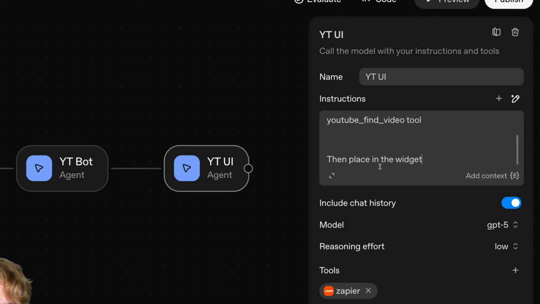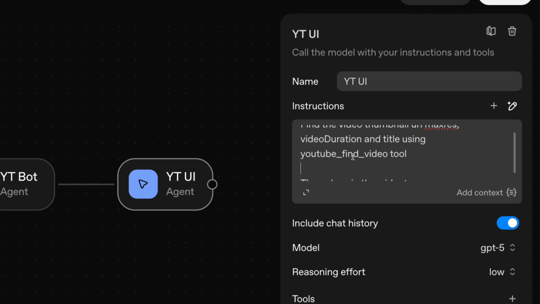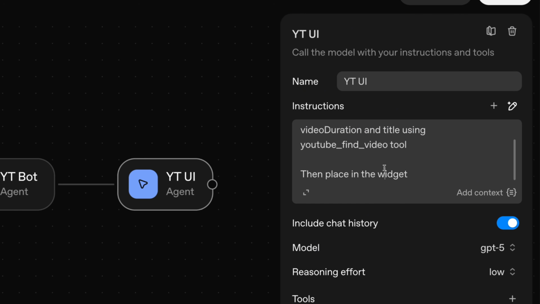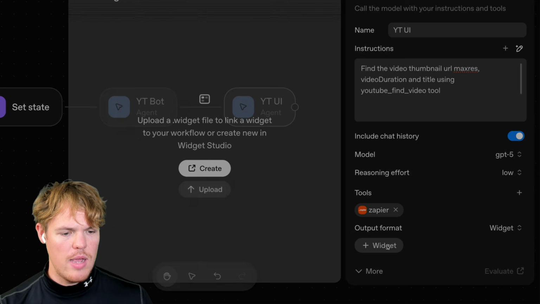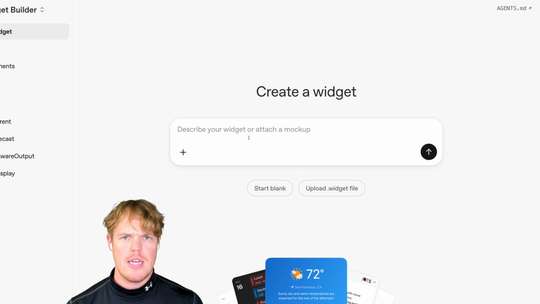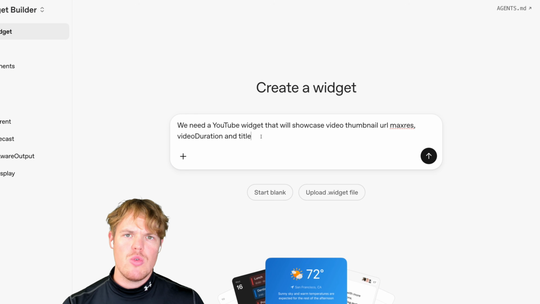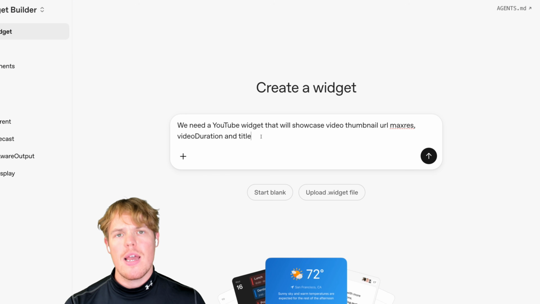We're then going to say, then place in widget. Essentially, the data that we find here, place it in our widget, which we shall create together. So to do that, we're going to do text, Check-it, widget, add widget. Great. When creating this widget, we want to be as specific as possible. Therefore, we want to identify what data points we want to reflect in the widget. We need a YouTube widget that will showcase video thumbnail, URL, maxres, video duration, and title.